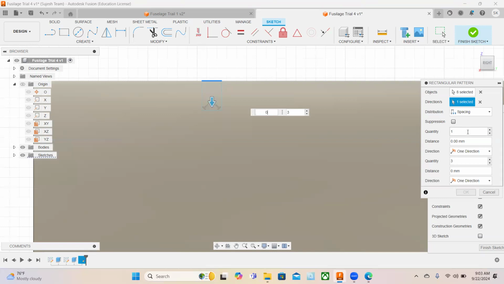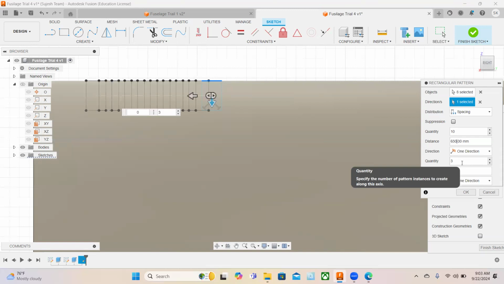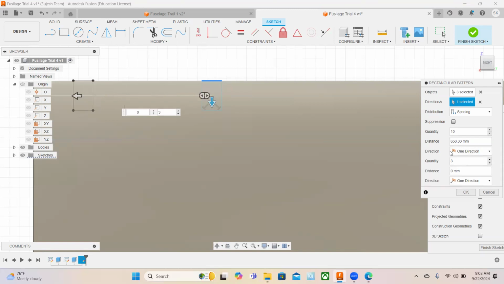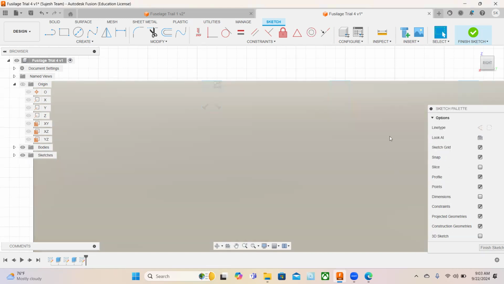If you want to make it 11, you have to do a different calculation. The 10, then the distance is 650. So give minus 650 to bring it to the other side. And it is only one direction. And here the quantity is 1, 0 mm, one direction. By default, let it be like that. Then give OK. Now all the 10 rectangles are formed. You can fit here and check.